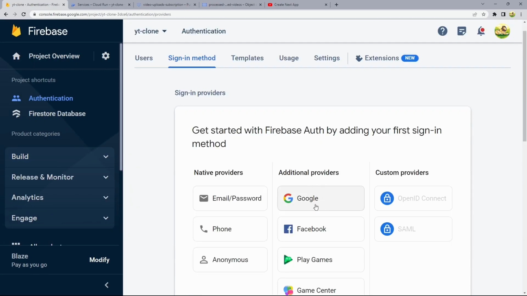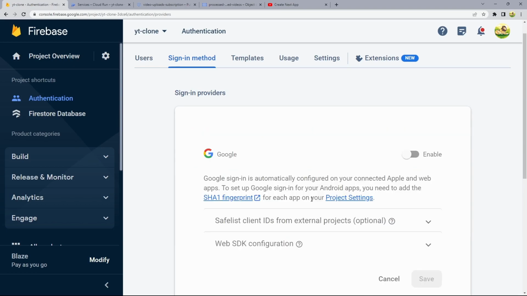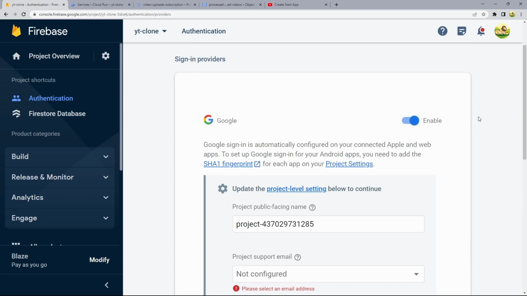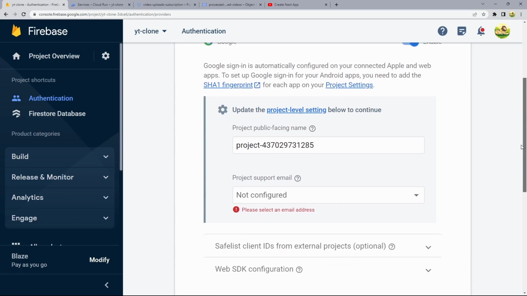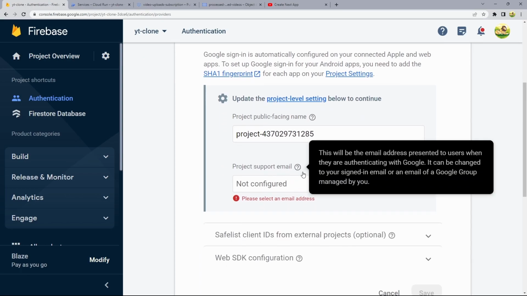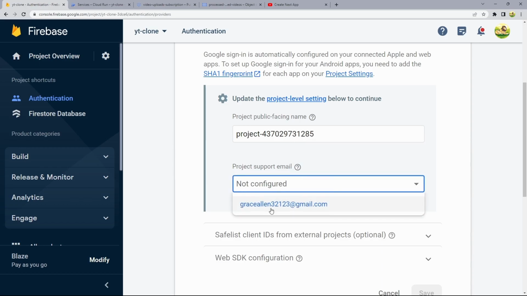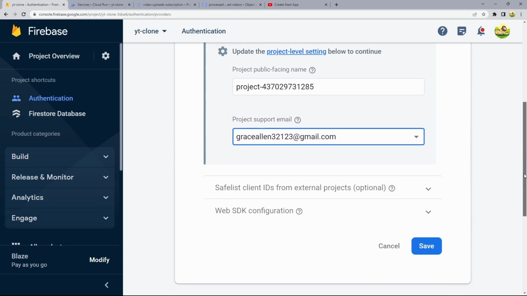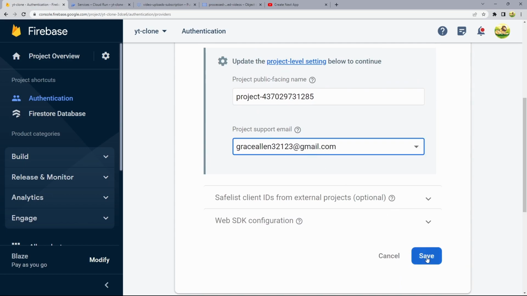You do have to enable each provider. So in this case, we're going to enable Google, and it's pretty easy. I don't think we'll actually have to do anything other than just click enable. And this is our project, and you'll want to select a support email, and you can probably just choose your email. Like in my case, I'm just going to choose Grace Allen. It's a throwaway email, so don't email me there because I don't ever check it.